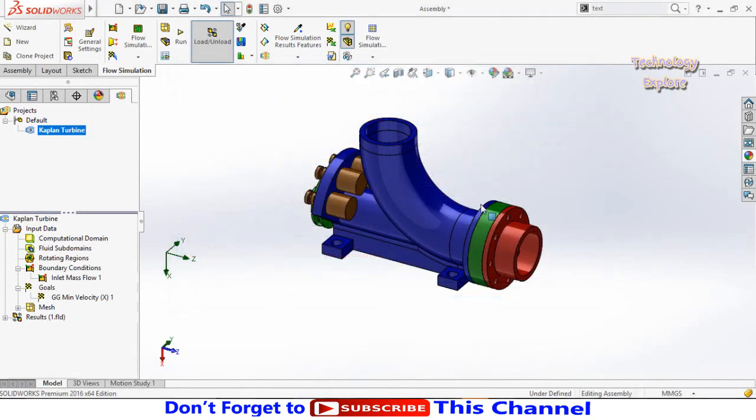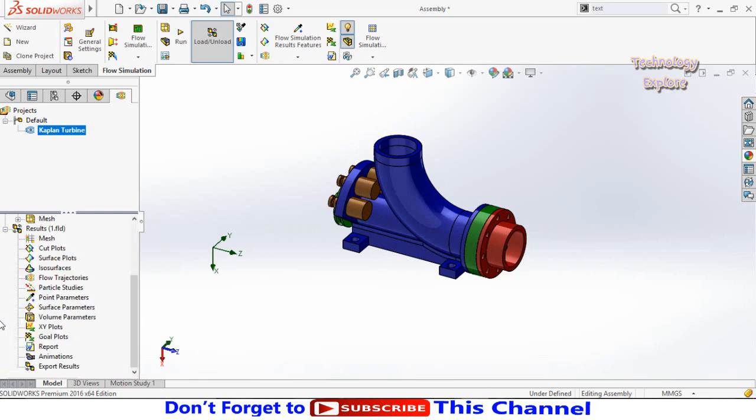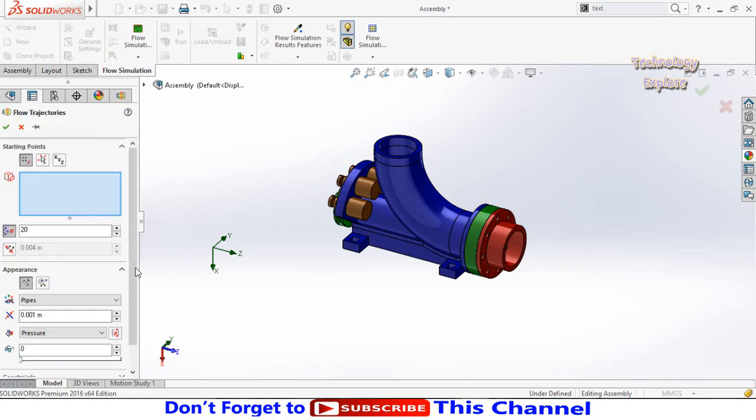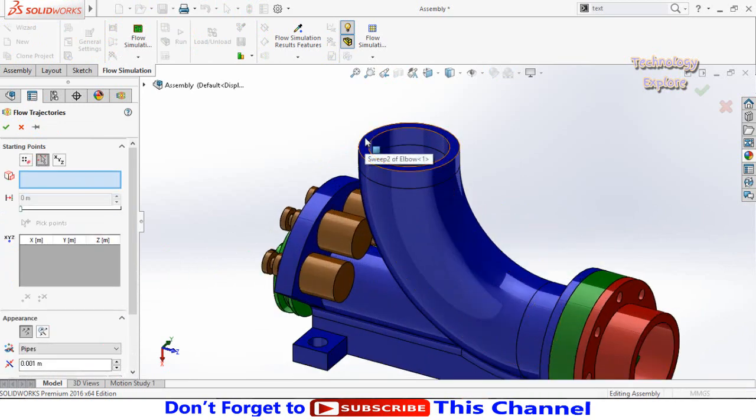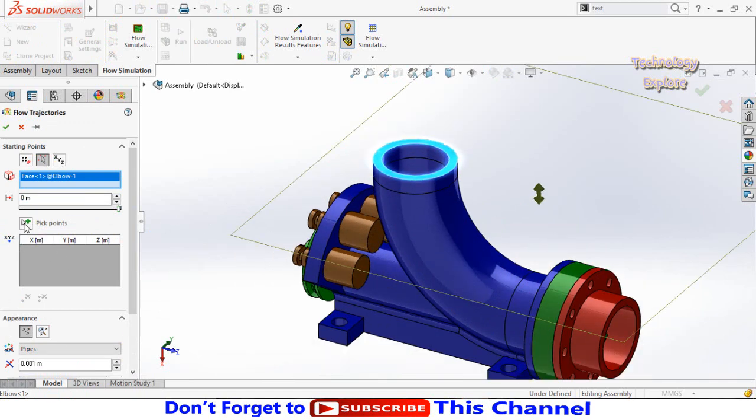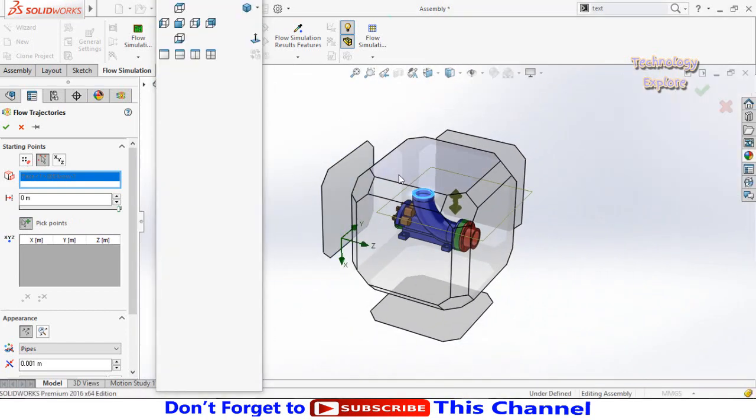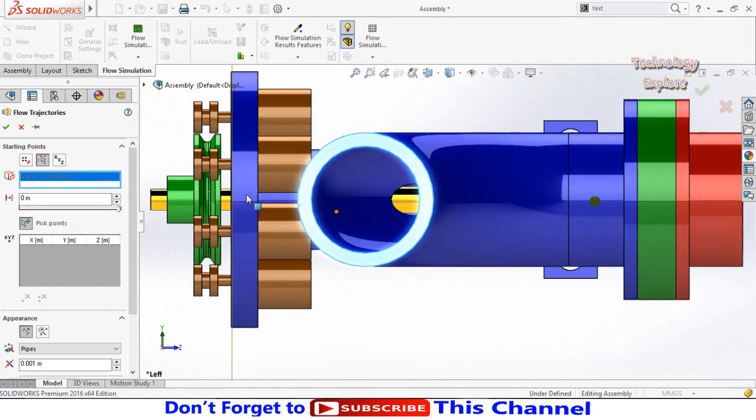Close this dialog or window, then expand the results. In the flow trajectories, right click on it and select insert. Then from here starting points, select pick from screen and select this piece. Then select this button, pick points, and press the space button and select this view orientation. So these pick points are the start points of your flow trajectories. Draw these points like this. So in other words, this is water which is going to flow from these points.